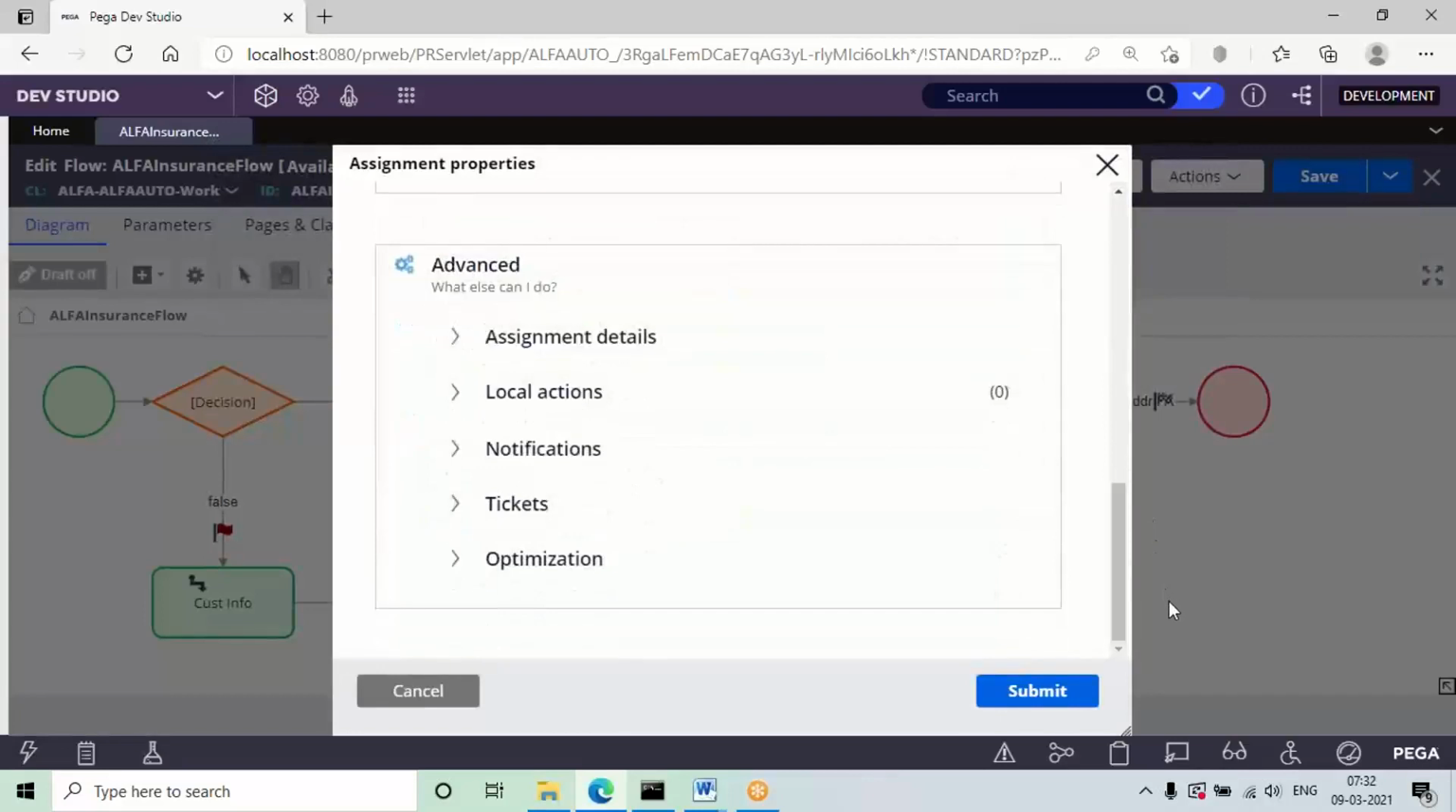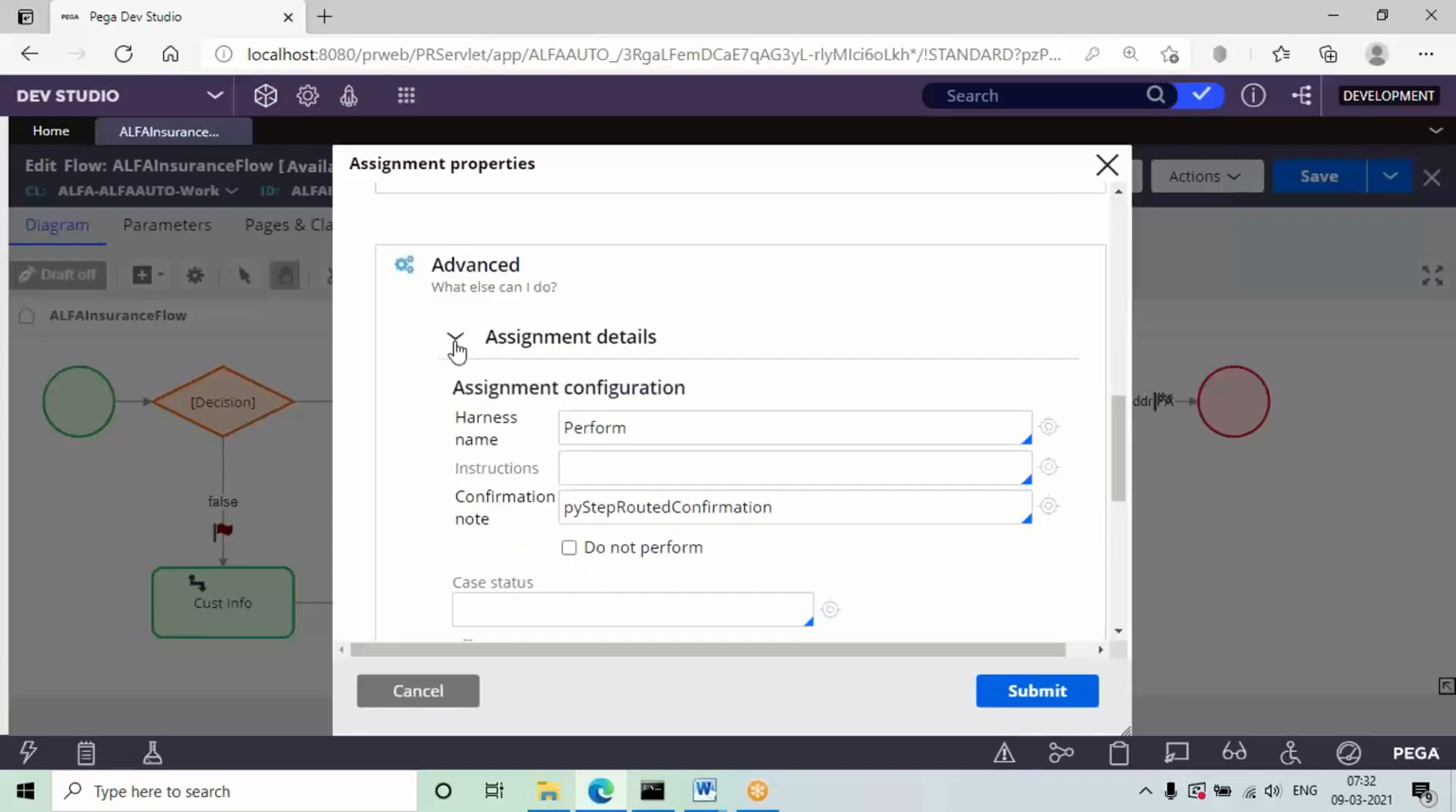See, if I update one rule here, everywhere in every flow or in the entire application, this perform harness template will be updated. Not only in one UI design or one page, anywhere you use the perform harness, it will be updated. Under advanced settings, assignment details, if you open it, you can see the perform harness name in every assignment. So from here I'm going to open this perform harness.